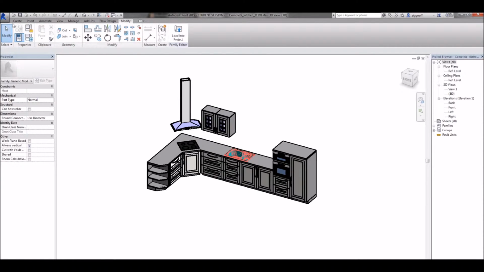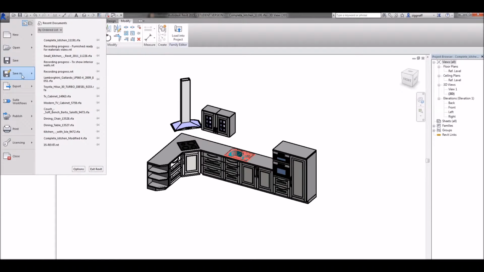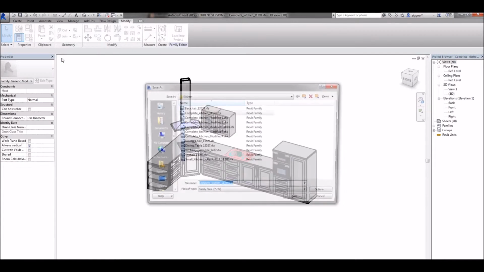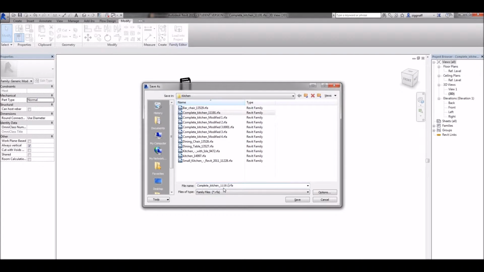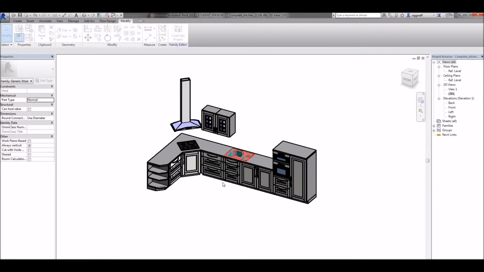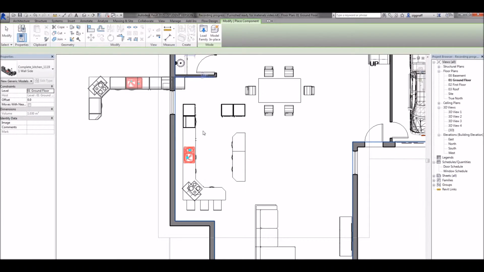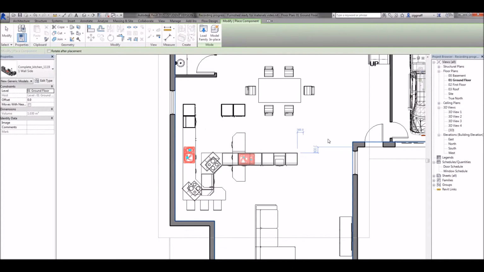Now, next thing I want to do is I want to come up here, go save as, and save the current family. In this case I'm going to call it complete kitchen wall side. Once that's done, I can load into project. And it's ready for me to place.